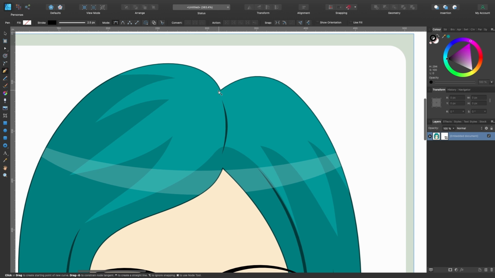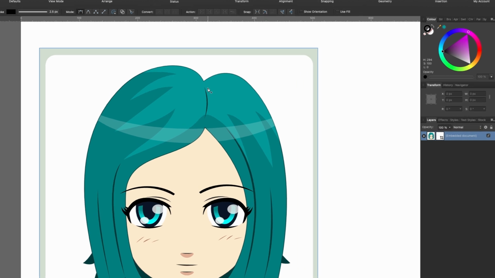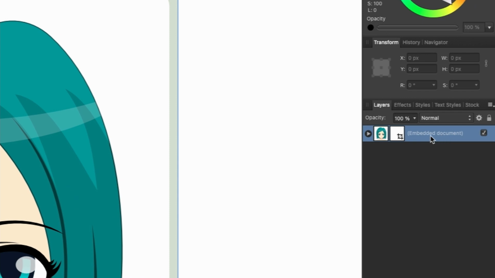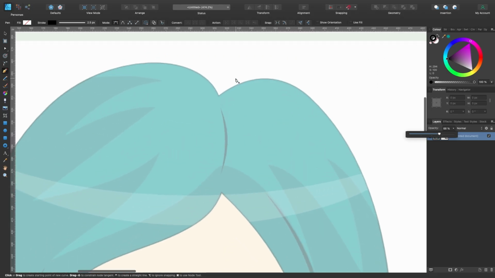Okay, let's go in and make our first point. Before I do that, when I'm tracing, I like it to be a little bit grayed out so that the black line can pop out and I can see what I'm doing. So the embedded document is down here. It's already selected. The opacity is here. We're going to click on that and just drag it down, maybe to around there. And we're going to head on over and create our first point.